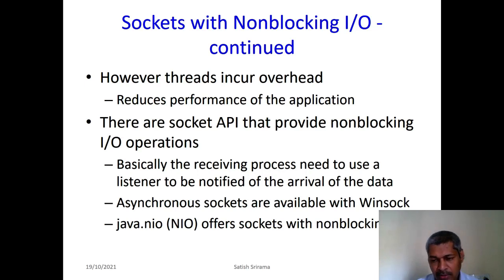There are socket APIs that provide non-blocking IO operations. The fundamental idea is that the sending process sends, and the receiving process needs to use some sort of listener to be notified of the arrival of the data. We have discussed this while discussing event synchronization. Then the receiver doesn't have to be blocked, so it can continue further, and whenever it has received the data, it is notified by the listener.